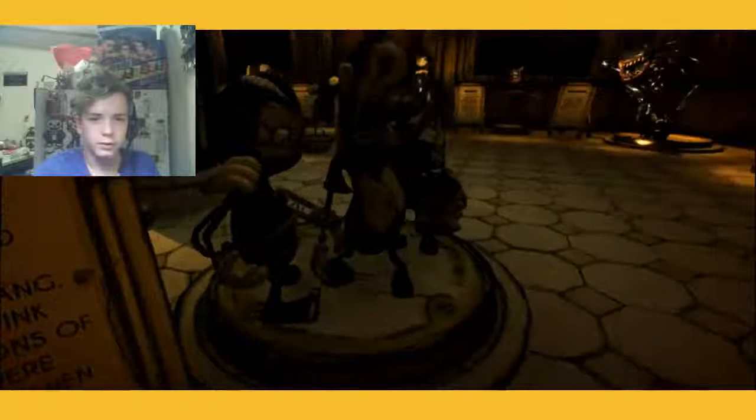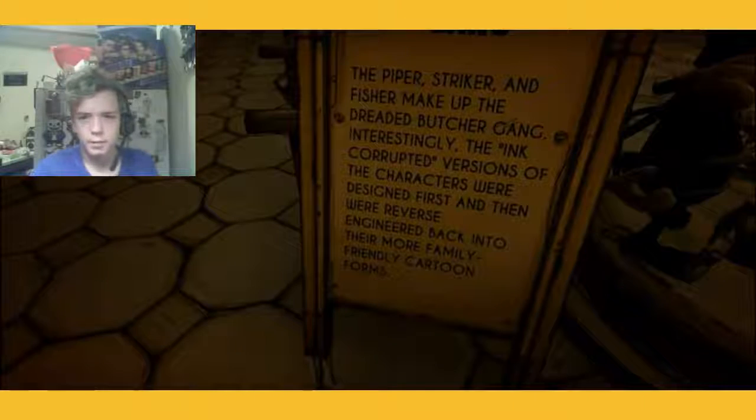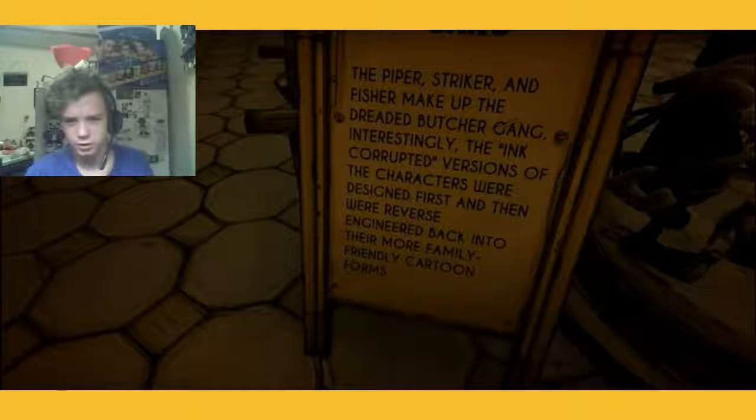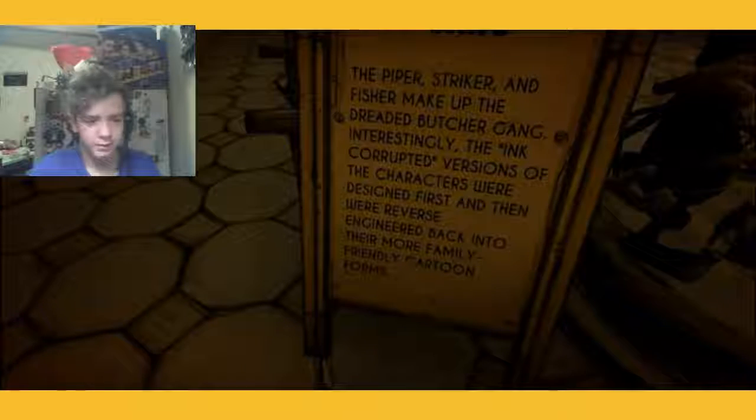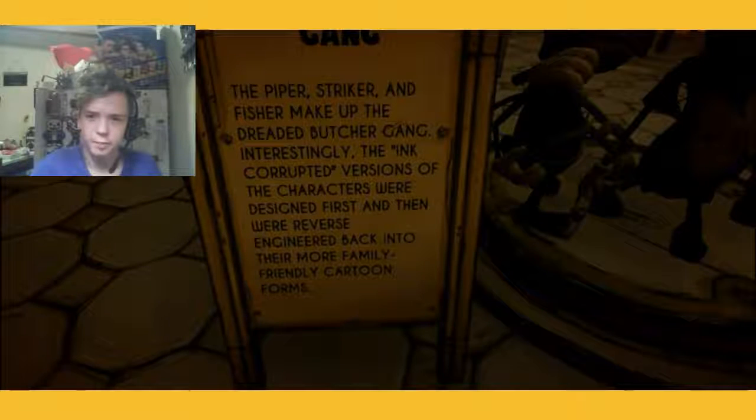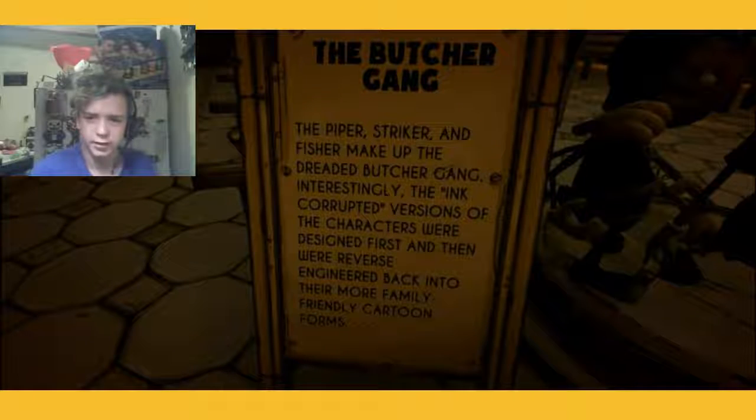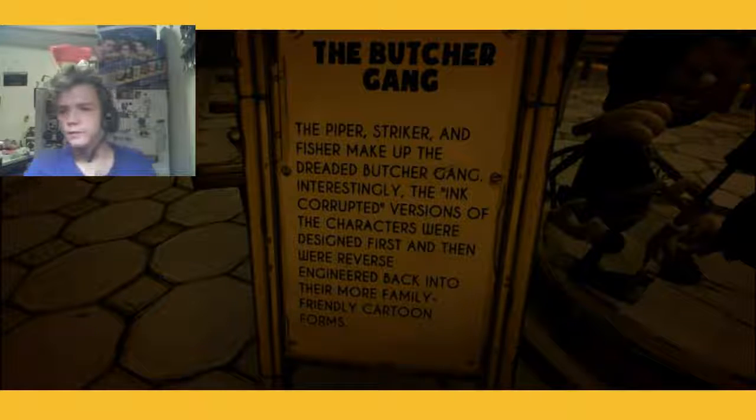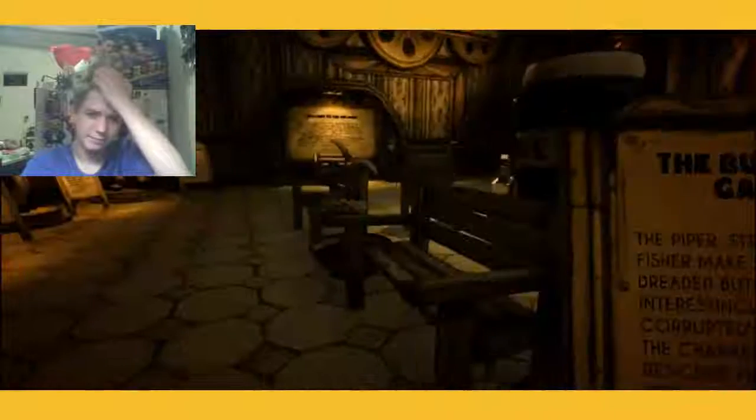The Butcher Gang. Oh, these are some of my favorite dudes in the game. Piper, Striker, and the Fisher made up the dreaded Butcher Gang. And interestingly, the ink-corrupted versions of the characters were designed before and then reverse-engineered back into their more family-friendly cartoon forms. That's a fact I didn't know. That's interesting. So they made the monster versions of them before they made the cartoon ones. I mean, I can kind of see that, because it's a lot more fun to make, like, oh god, what the heck is going on in my mouth?